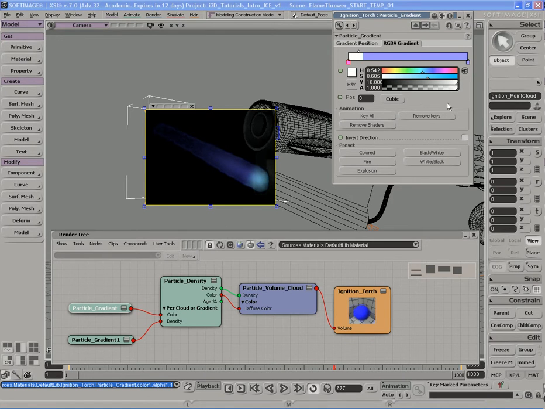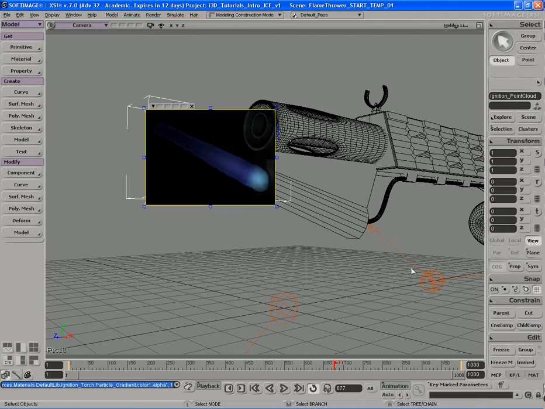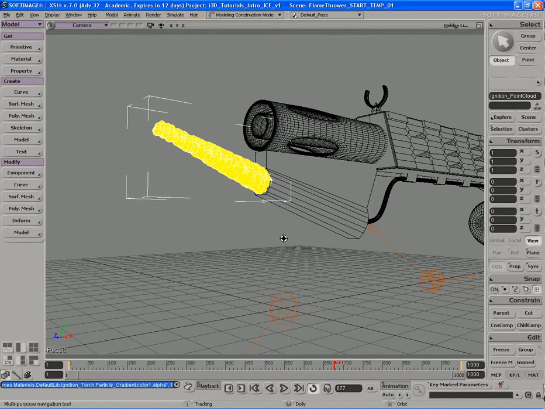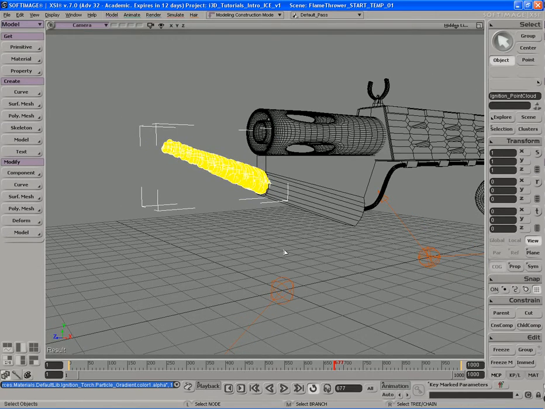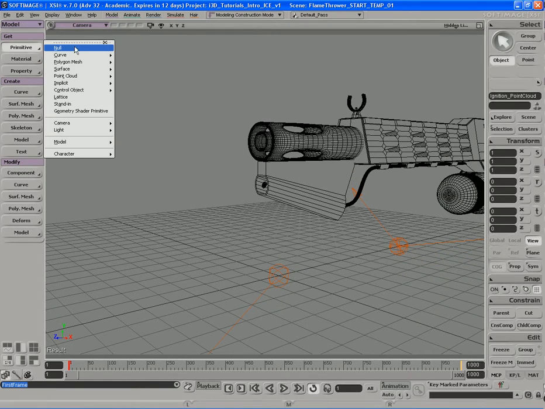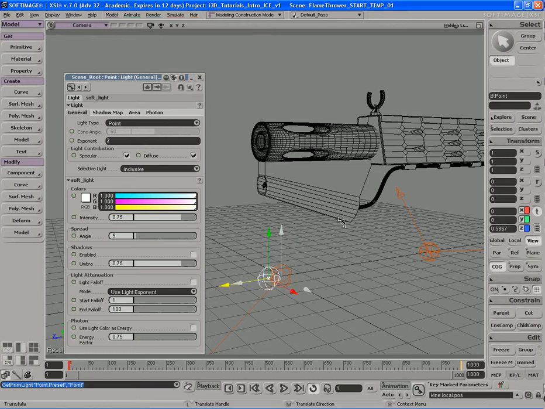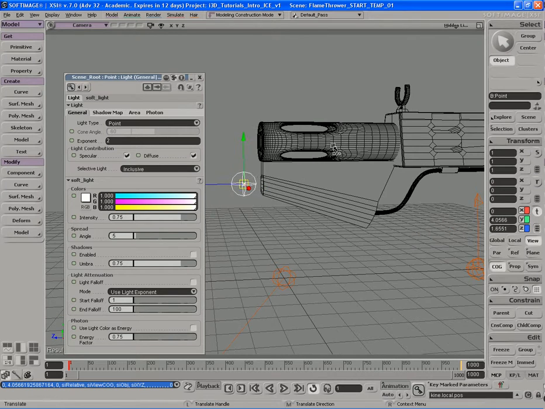Okay. Now the next thing we need to do is add a light to this to make this look right. So let's go ahead and do that. I'll close this render tree view here. Let me close that render region. I'm going to go back to the first frame of the animation, and let's go to primitive, and then to light, and I'm going to create myself a point light. Okay, I'm just going to roughly move this into position about right here.